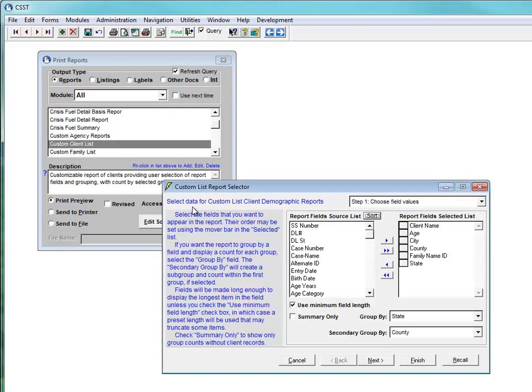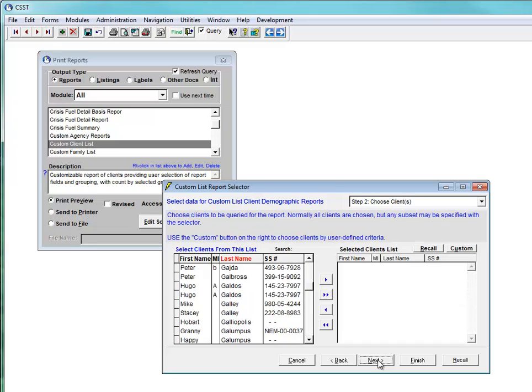We click Run, and this particular custom client list report allows us to choose the field names that we want to see. So you can choose from this list of field names, which are all client related, and move the fields that you want to look at over to the right side. Then you can group by and secondary group by and use the summary checkbox and so on and so forth. But that's all sort of peripheral to the fact that once you've got that all set up, you then have to specify, or you can specify, which list of clients you want to see all that information for.